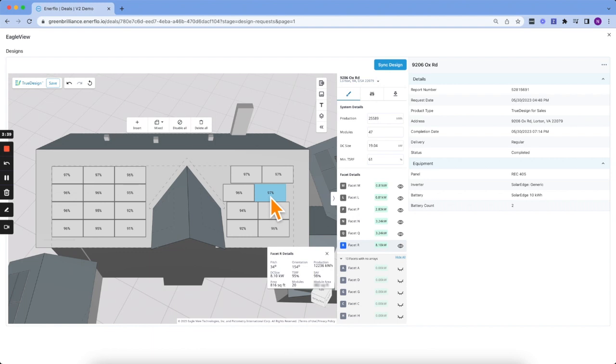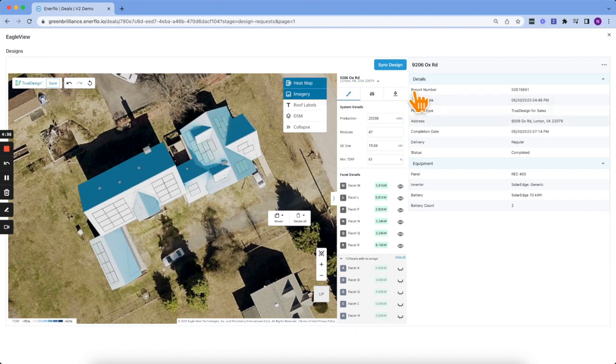You can select and drag panels within the dotted lines which represent fire setbacks. These include roof rakes, roof ridges, hips, valleys, and obstructions, such as chimneys, vents, and skylights, all based on EagleView's very precise measurements. Be careful to only select panels that you would like to adjust, as multiple panels can be selected at a time. Once you're ready, click Sync Design and then move to the Proposal tab to create a proposal within the design.